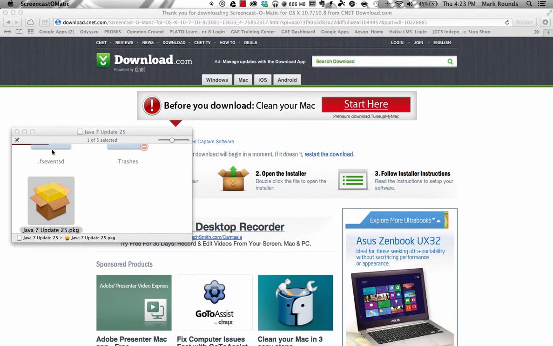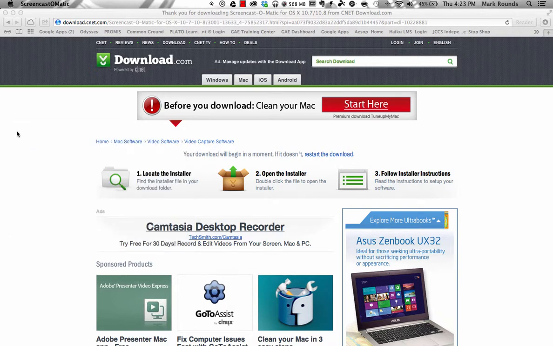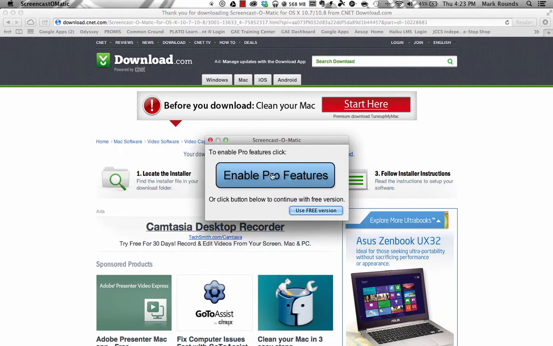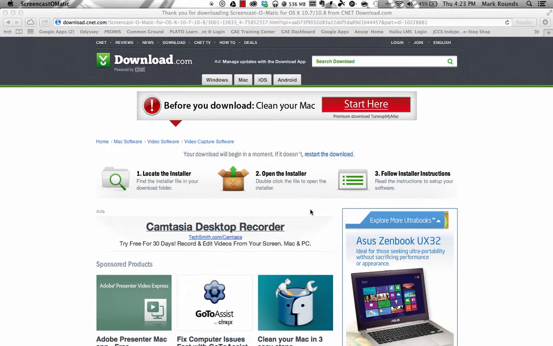It'll ask you to check it out for the first time. We don't want to enable the pro features. That'll just ask you to pay money. If you want to pay money, go for it, but I like using the free version, so I'm going to click Use Free Version.